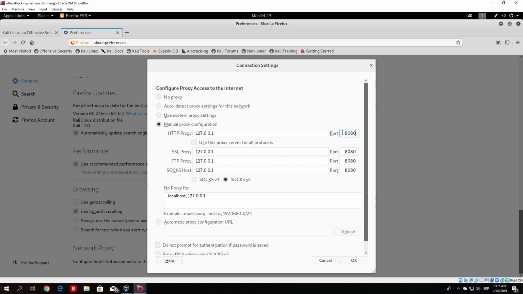127.0.0.1 on port 8080. Now what you want to do is all of these four, you want to set on the same settings, which is basically even the SSL, even the FTP, even the SOCKS host. You want to set all of these four onto the IP address of your localhost, which is 127.0.0.1, and all of those four want to be set on the port 8080.